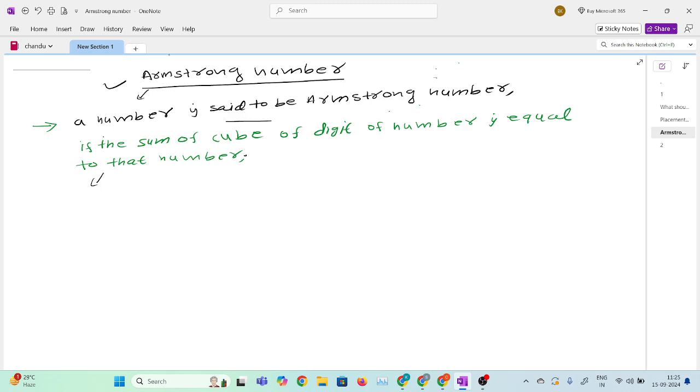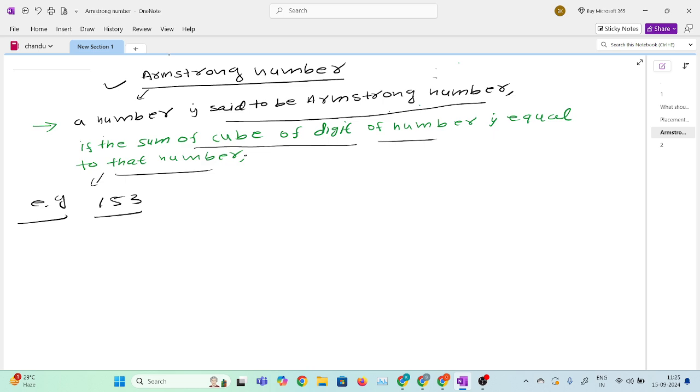A number is said to be the Armstrong number if the sum of the cube of the digits of a number is equal to that number, then it is called the Armstrong number. The meaning, okay, I am telling. Suppose I am taking the example of 153. Is this the Armstrong number or not?